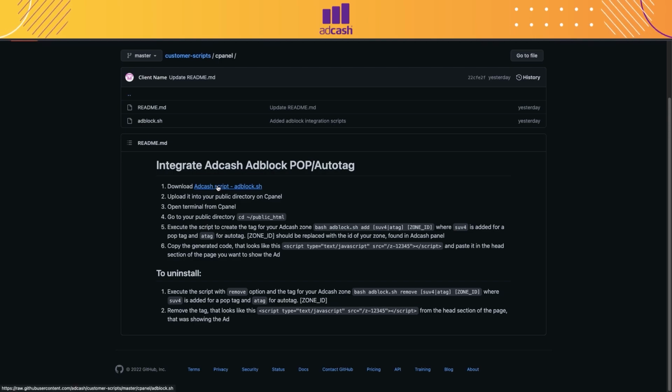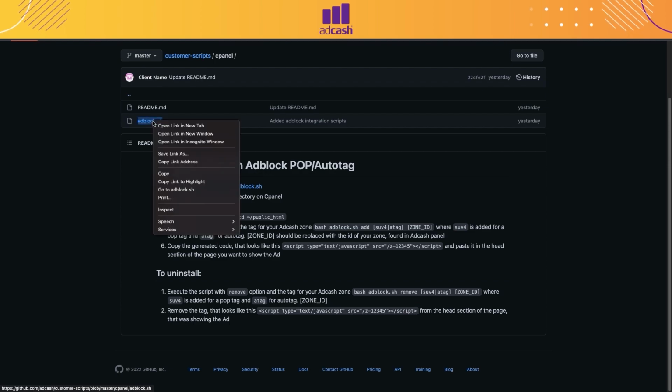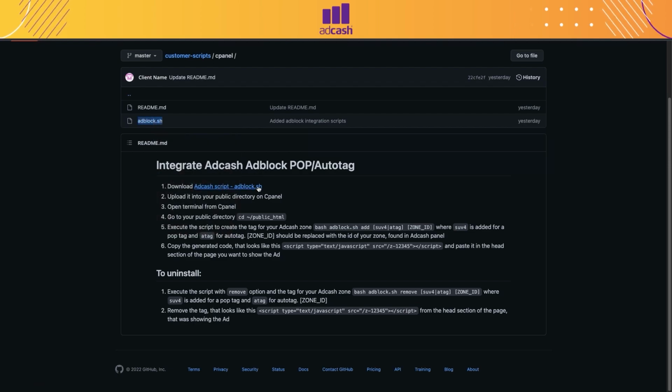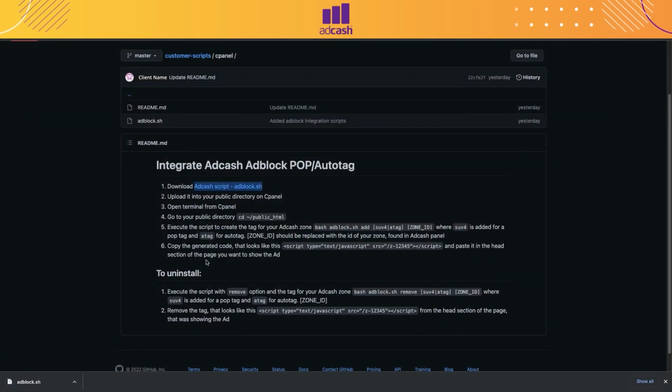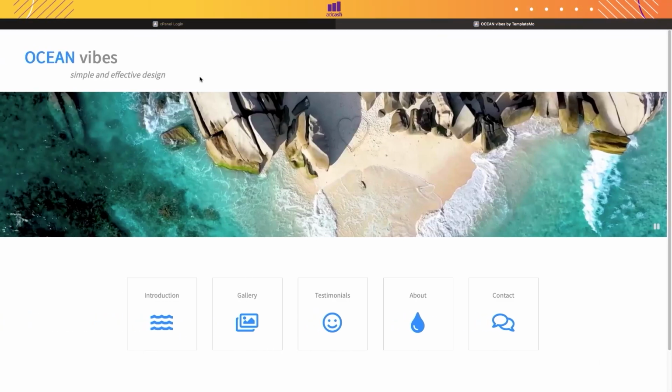So the first thing you have to do is download the adblock.sh script. It is the Adblock script. You can download it from here or from here. The next step is we are going to download it into our public directory on cPanel.